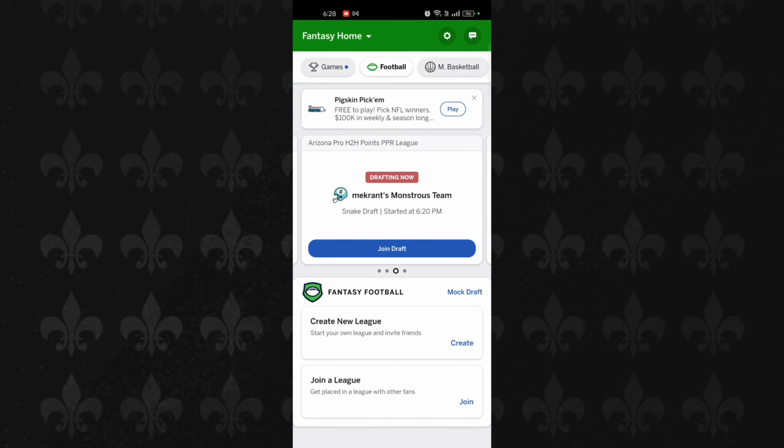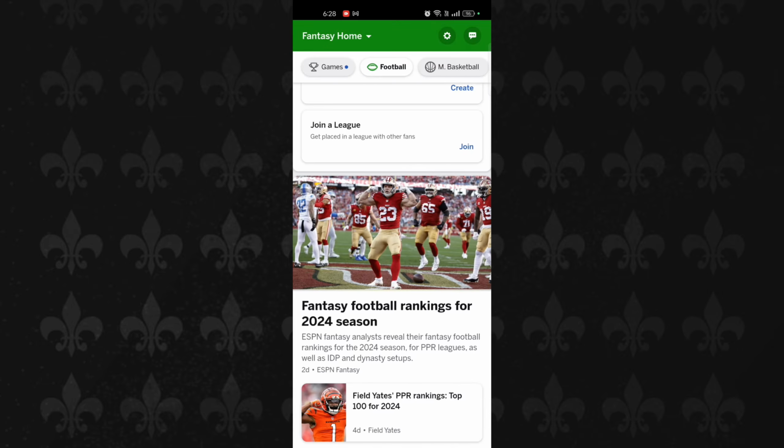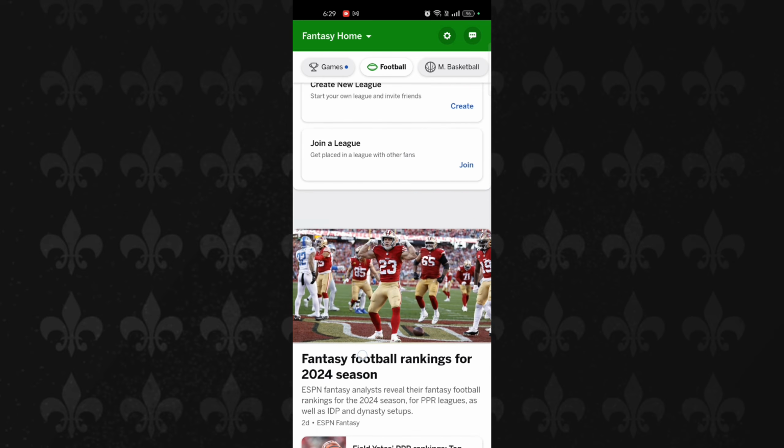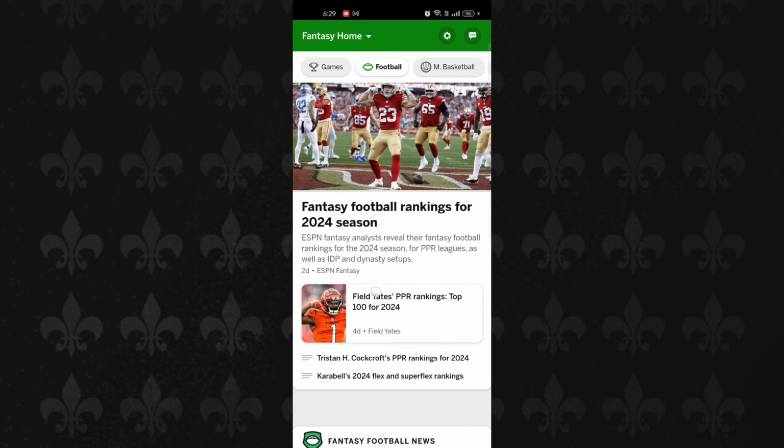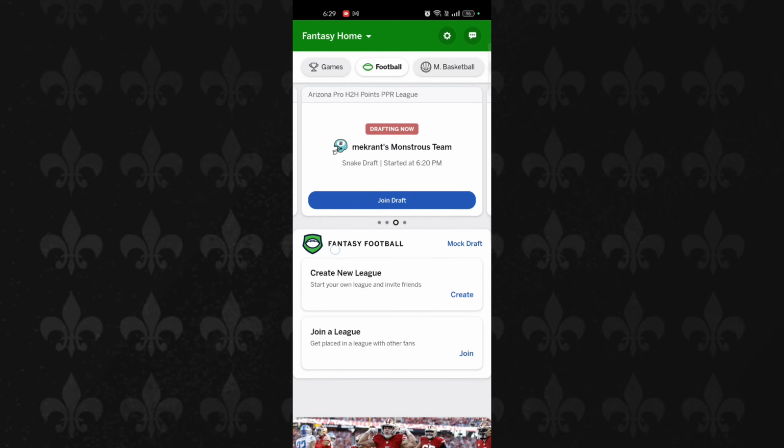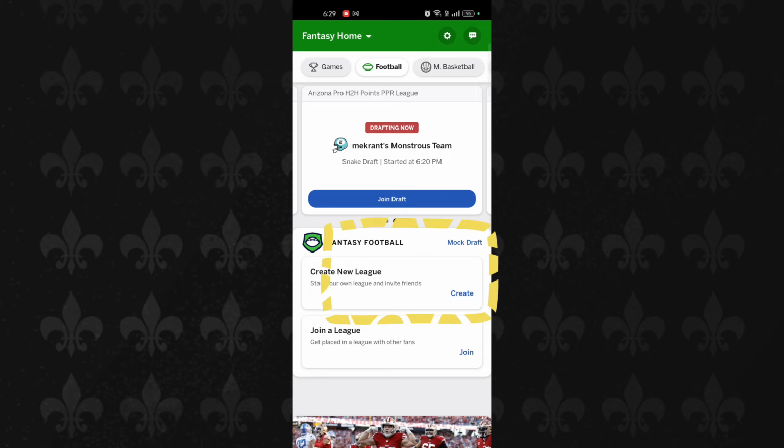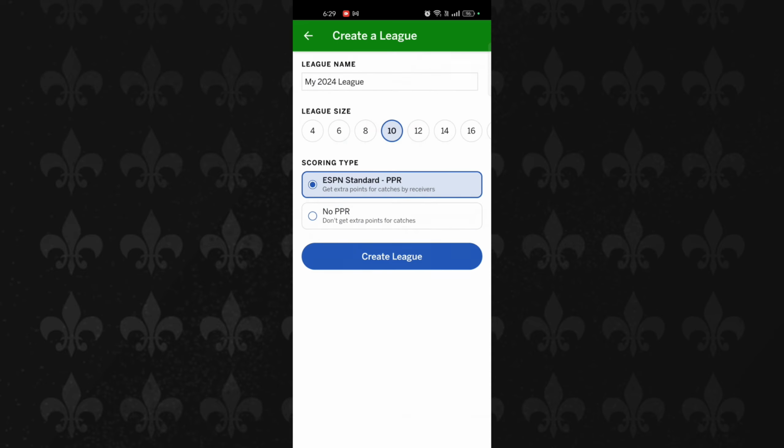Open the app. Launch the ESPN Fantasy Sports app on your device. Log into your account. Make sure you are logged into your ESPN account. Tap on Create New League. On the main screen, you will see an option to create league. Tap on it. Set up your league.